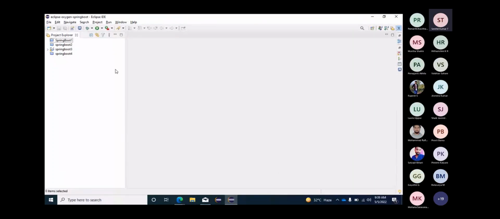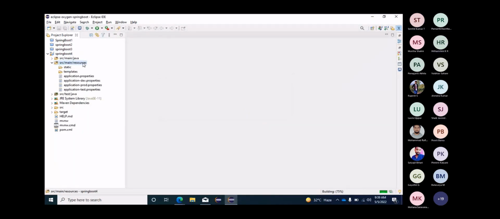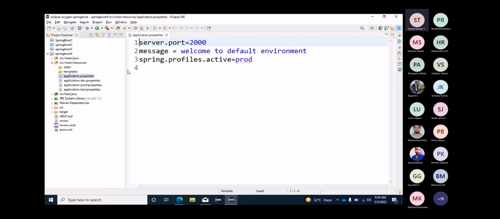Okay, open your Spring Boot 4 project, yesterday's project. Yesterday in the Spring Boot 4 project we were discussing the profiling concept. In order to do profiling, what property do we have to configure in your application.properties file? Spring.profiles.active. So if I want to do profiling through the properties file, I can go for Spring.profiles.active.